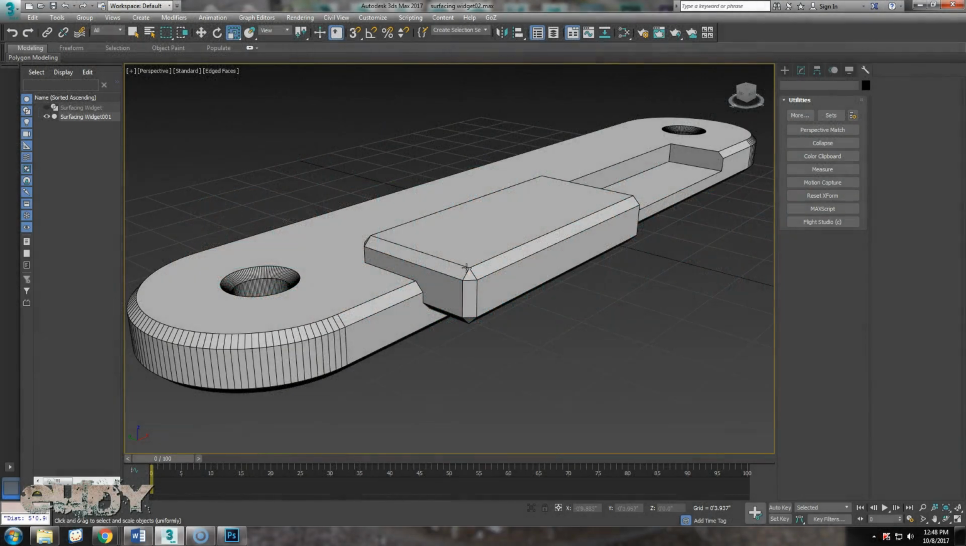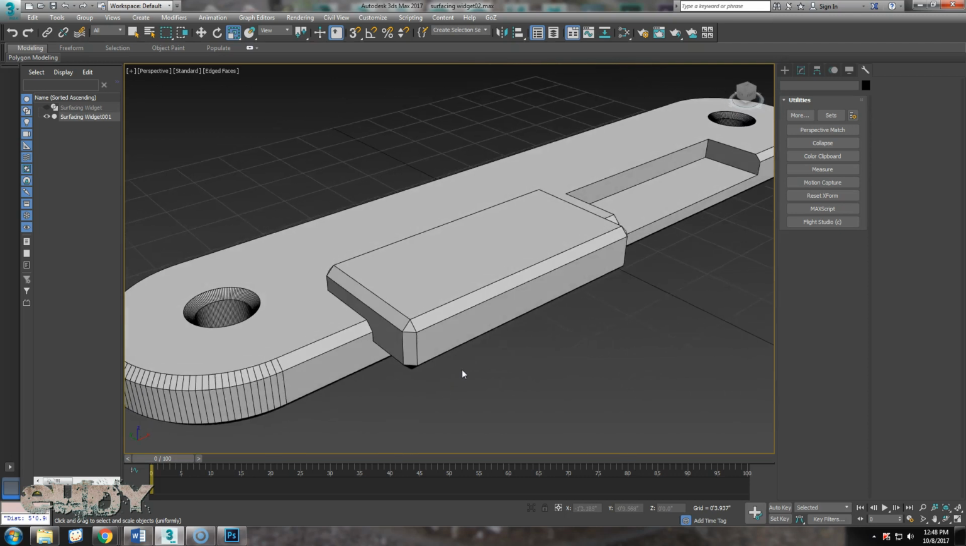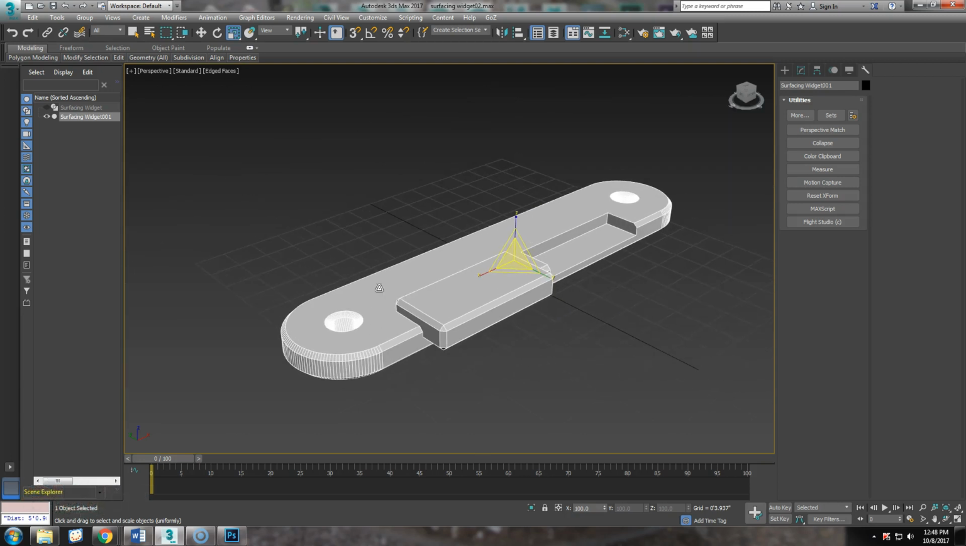Okay, so now that we've got our widget built, we can go on to the surfacing part. One of the things I want to do here is talk about scaling objects and transformations. Let's go ahead and just measure this object.